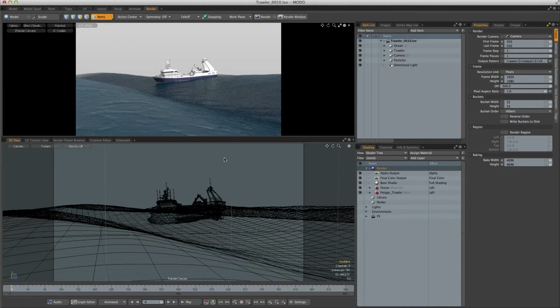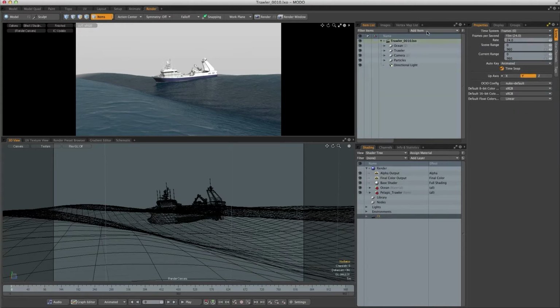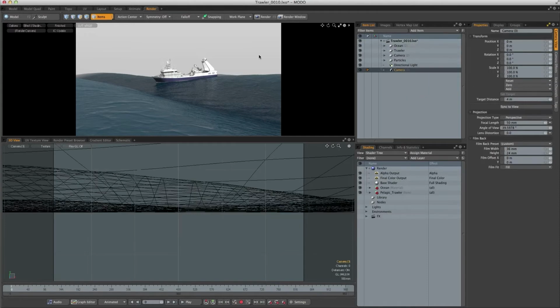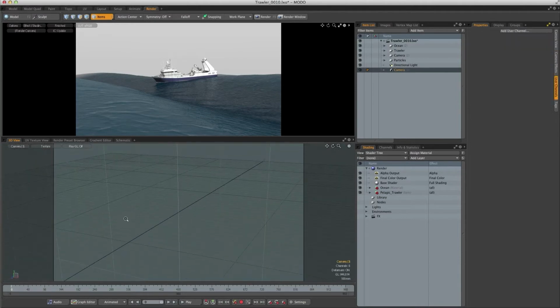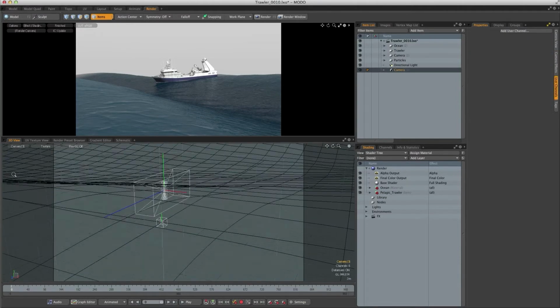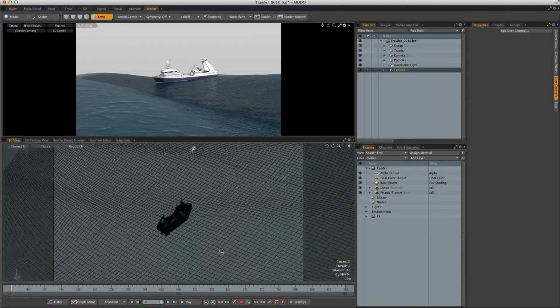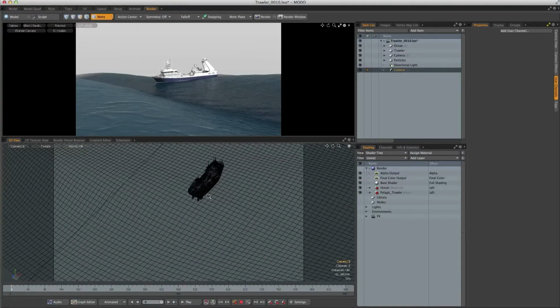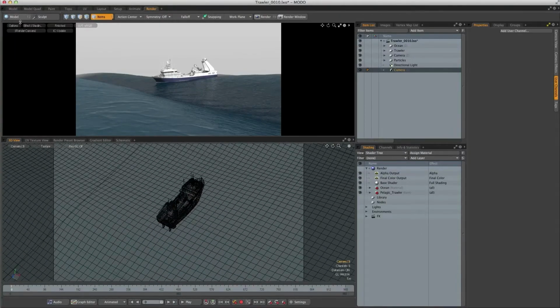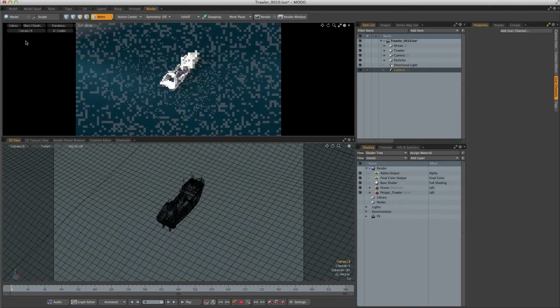Now in order to see exactly what's going on, I'm going to need to look down at the boat from above. So we're going to need another camera in the scene. So I'll create a camera, and in the 3D viewport here I'll just zoom out. So I'm looking down. And then in the preview renderer I'll just choose camera 3.